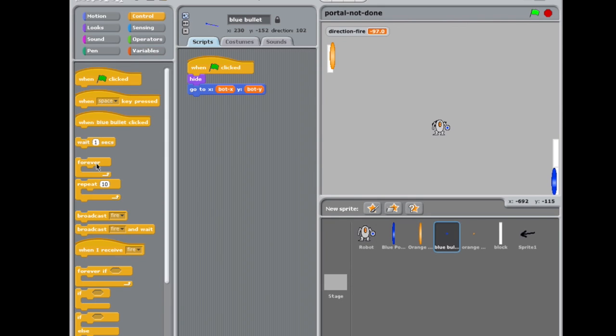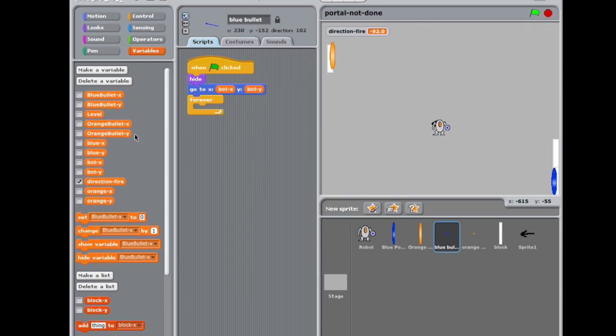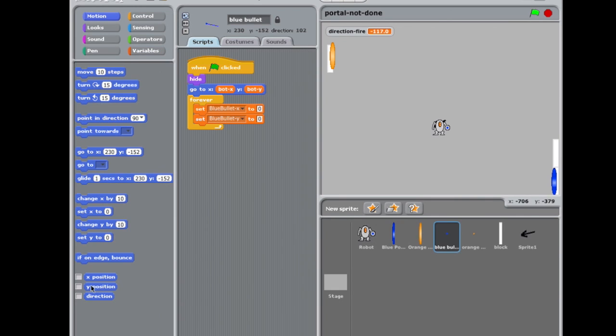And then, lastly, we're going to throw a forever loop in. And we're going to keep track of the current position of our bullet's X and Y, so that if it ever hits a white surface, we can make the portal appear where it was. So, again, I created two variables called blue bullet X and blue bullet Y. You can go ahead and create them, make them global again, so visible to all sprites. And we're just going to say set blue bullet X to and set blue bullet Y to. We're going to go under motion and grab the X position of the bullet and the Y position of the bullet. So that's all it ever does. It just keeps track of, for me, I shoot the blue bullet whenever I click my mouse.